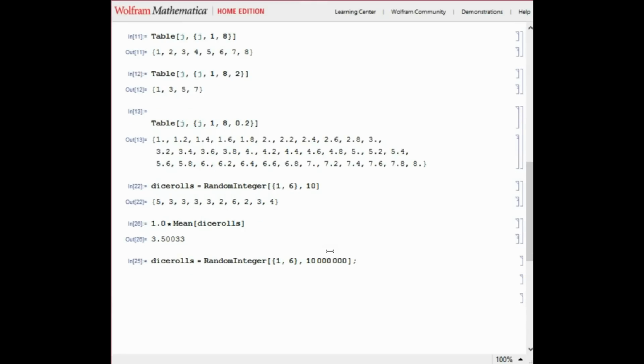Okay then, so now let's talk about how to make some more elaborate lists. Suppose we want to list the squares of the first 8 positive integers. Well, one way we could do it is like this. We could say table, use a dummy variable i, i^2, and we let i run from 1 to 8. Okay, so we could give that a name. Maybe we call it squares.